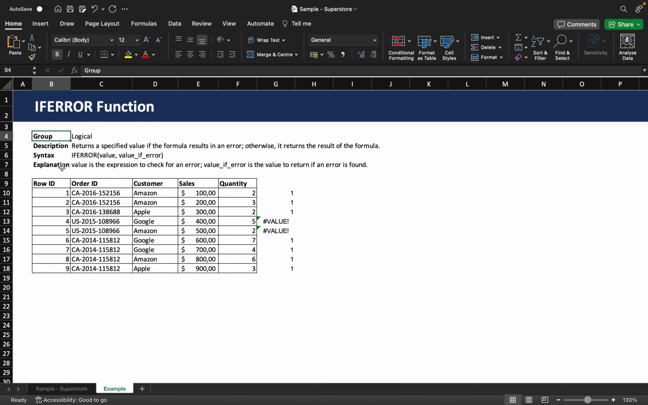The syntax starts with IFERROR, open parenthesis, the value, and then the value if there is an error. Value is the expression to check for an error, and value if error is the value to return by Excel if an error is found.